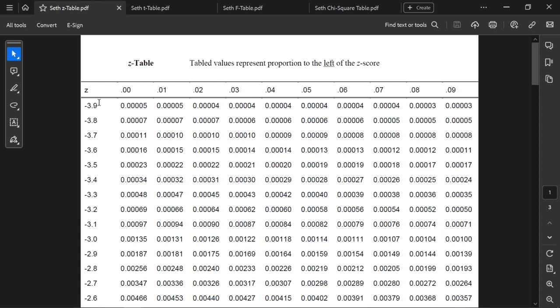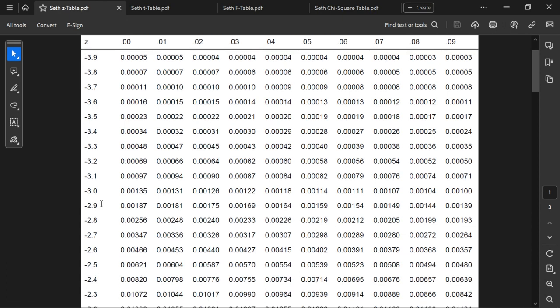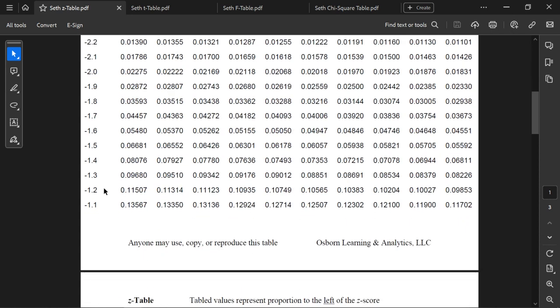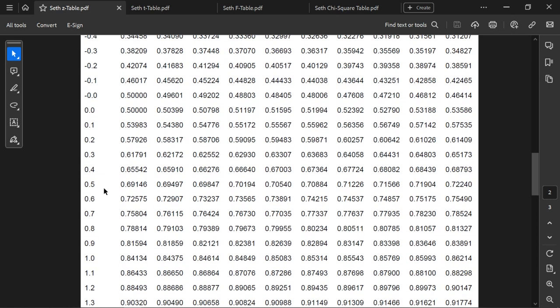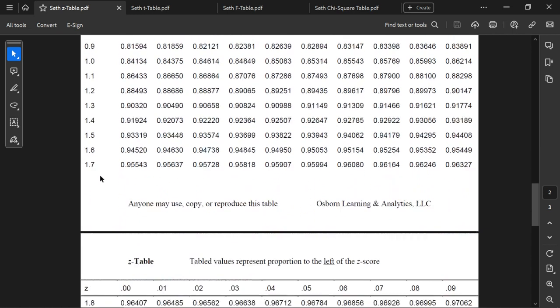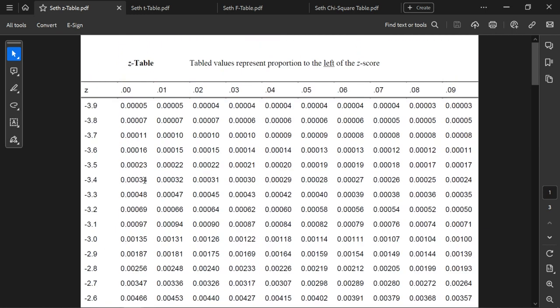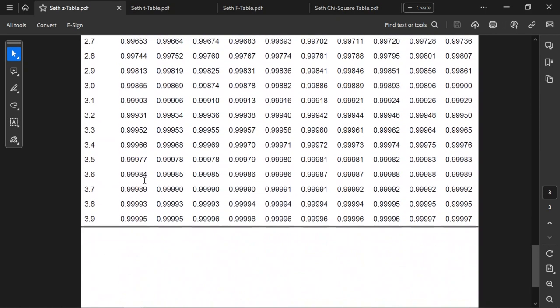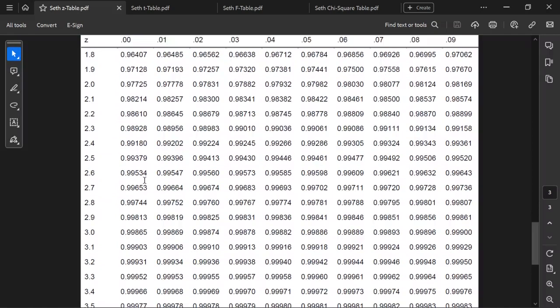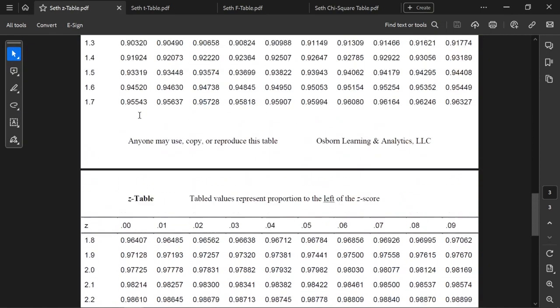The normal distribution is symmetrical, so we have z-scores that are below the mean. That's all these negative z-scores. We also have z-scores that are above the mean. These are the positive ones. This table ranges from about -4 to +4, which contains almost all of the scores in a normal distribution.